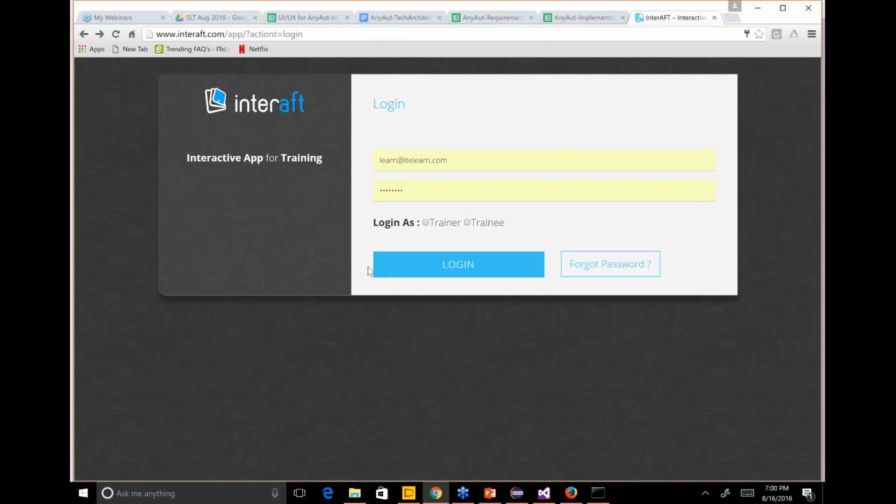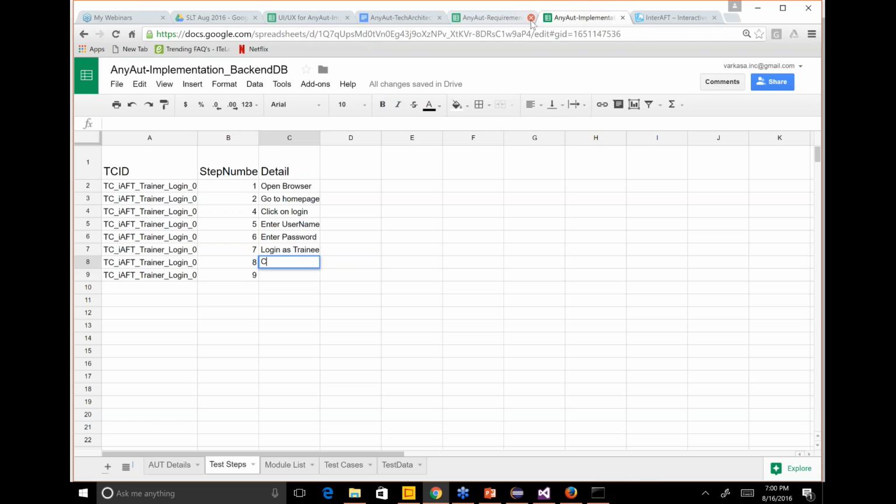Then finally, we click the login button. Confirm login, and then log out, close browser. These are the steps that are there for the first test case, let's assume. Okay. Now these are the details for a step.